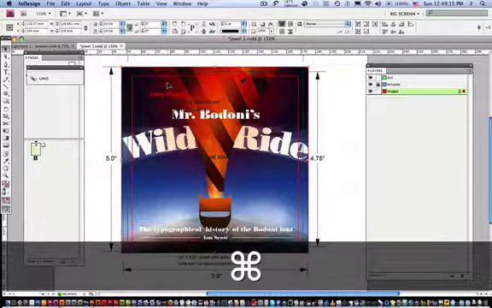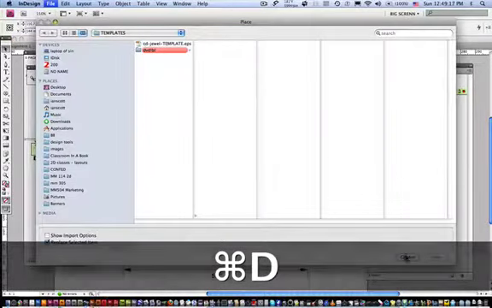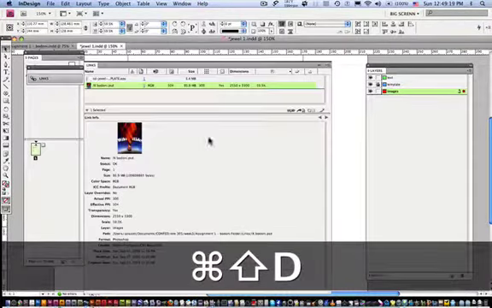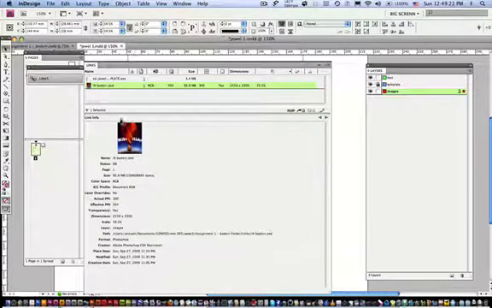Now I could Command D and relink this thing and do it that way. I can go to my links itself. I could select, there it is right there. This is what I mean by all the information. So it's telling me it's an RGB color space. The effective PPI is 504 because it was 300 PPI and then we reduced it down.